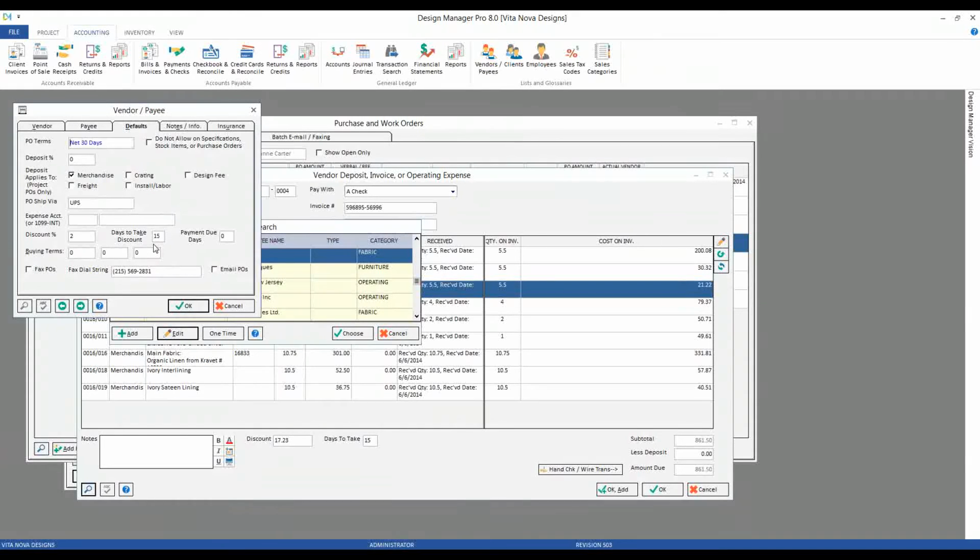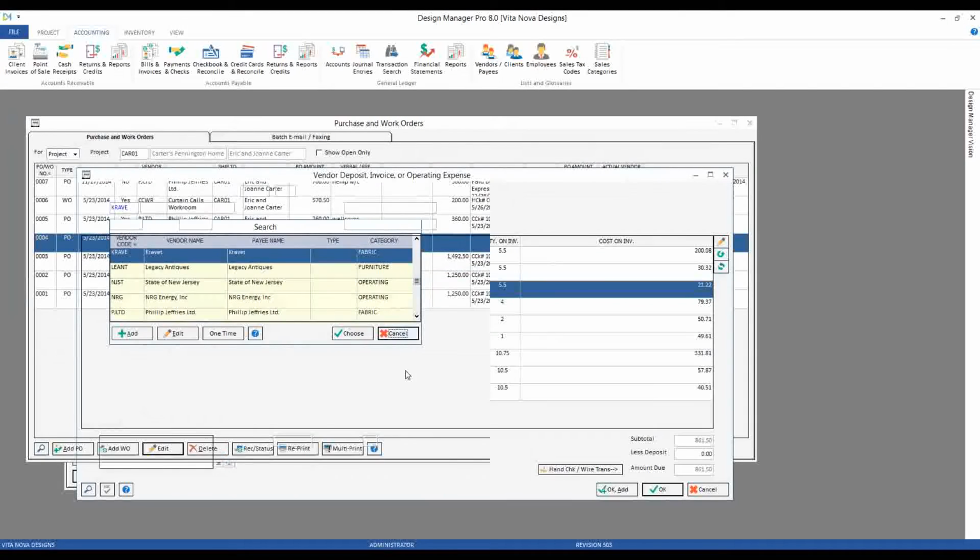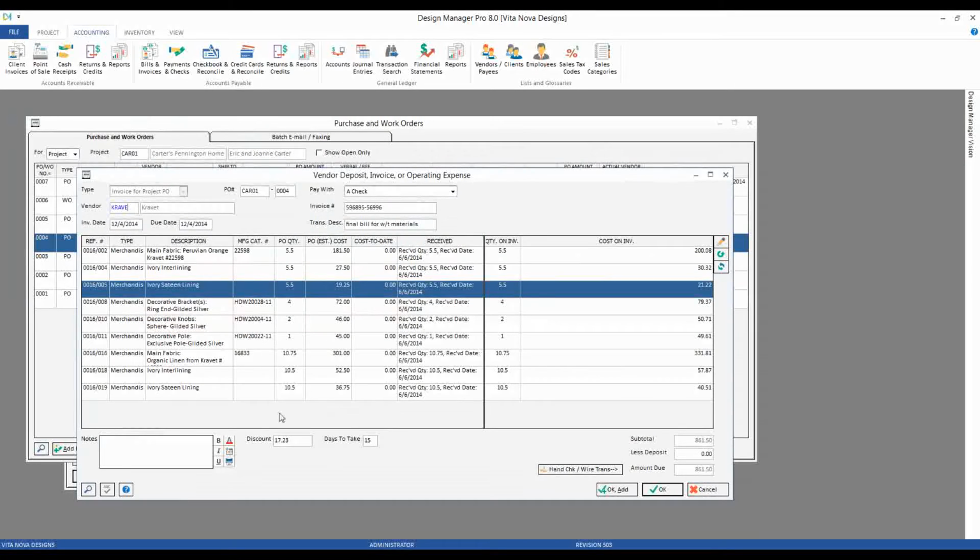They'd rather get your money via check than put it on a credit card. So they might give you a little bit of a percentage off. They'd rather take 2% off than lose 4% to American Express. So that can be input into your vendor payee. And Design Manager will automatically calculate that amount when we're entering in the vendor invoice.